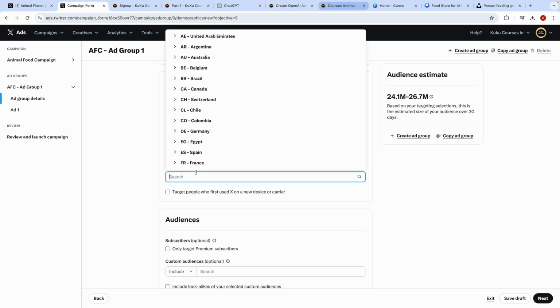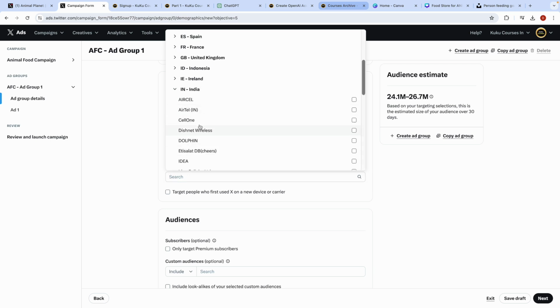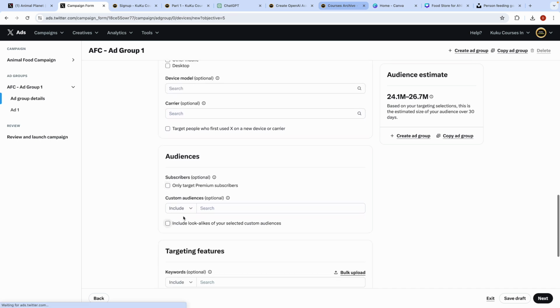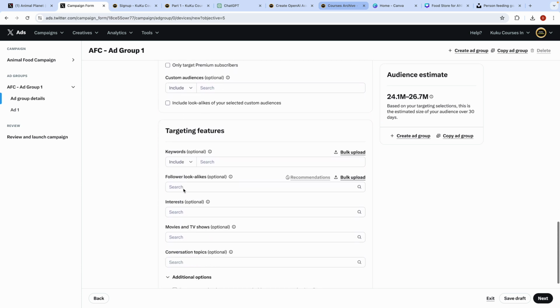Okay, also you can target on the basis of a SIM card. So for example, various countries have different SIM cards. For India, we have various carriers like Idea, Airtel. So if you just want to target specific SIM users, you can even do that from here. Okay, and the rest you don't have to do anything. These are some advanced settings.